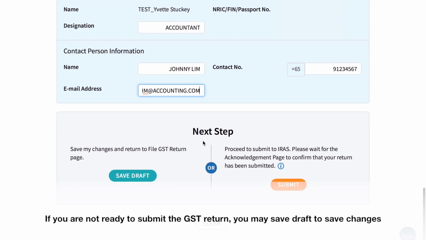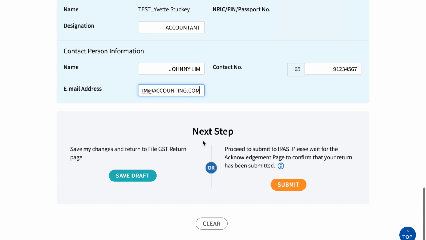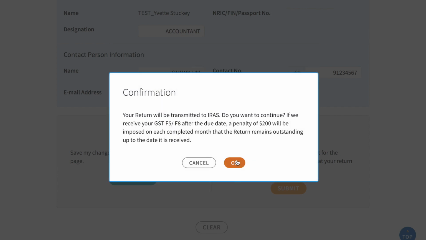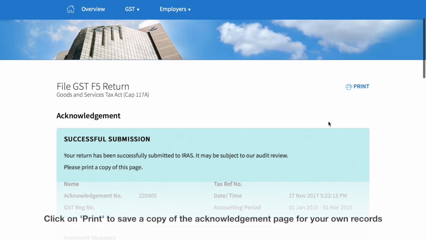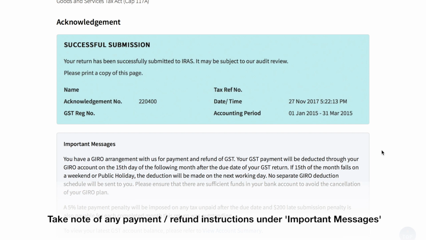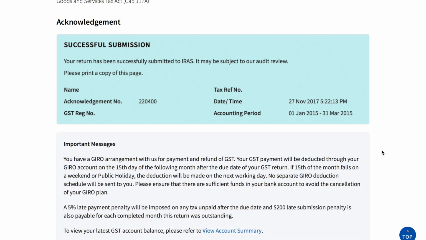If you are not ready to submit the GST return, you may click on Save Draft. Check that your figures are correct and click on Submit. Click on Print to save a copy of this acknowledgement page for your records as a PDF file. Take note of the payment/refund instructions under Important Messages.